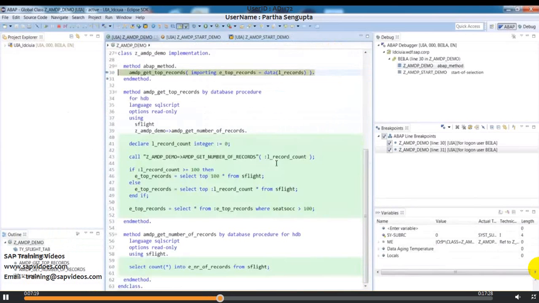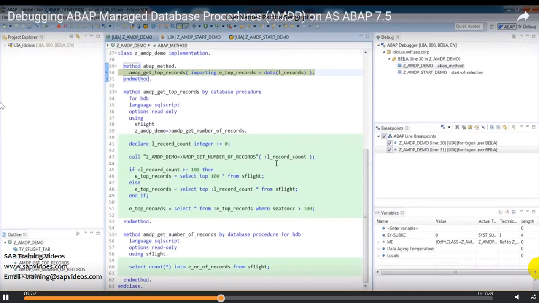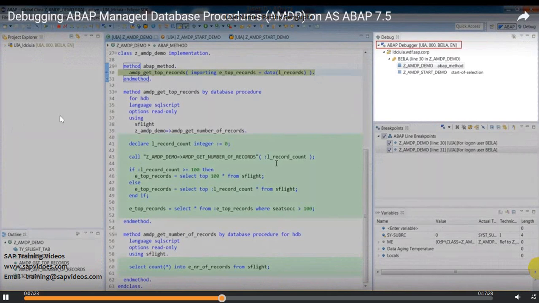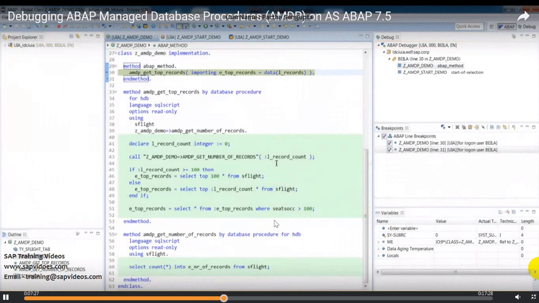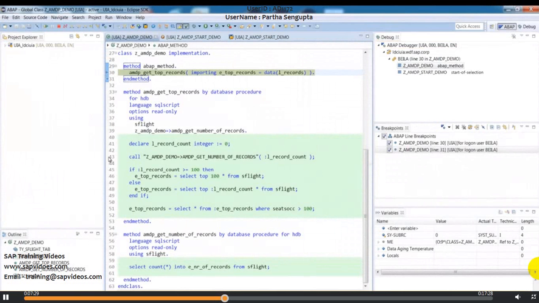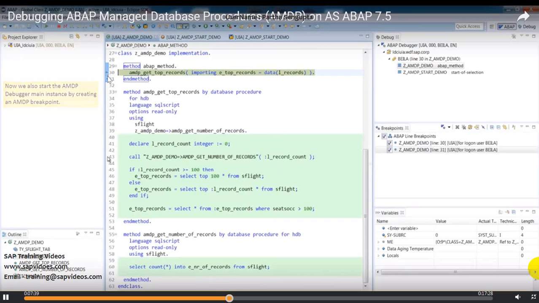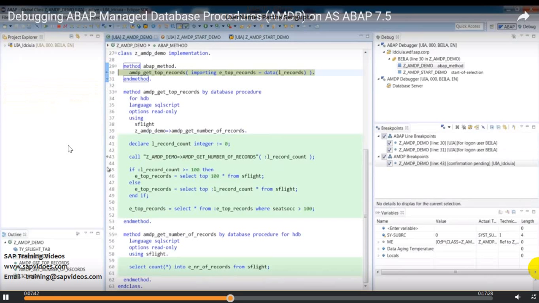As soon as you click on F8, the ABAP debugger stops at this position. It stopped at line 30, and you can run it. Now we also started the AMDB debugger, maintaining the instance by creating an AMDB breakpoint. Now we'll keep a breakpoint at 30. How you run was F8.